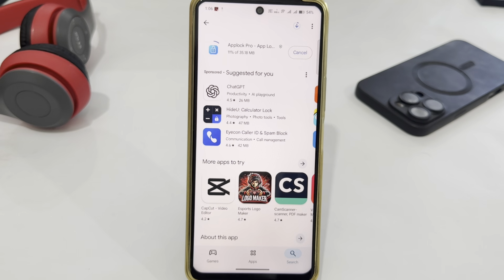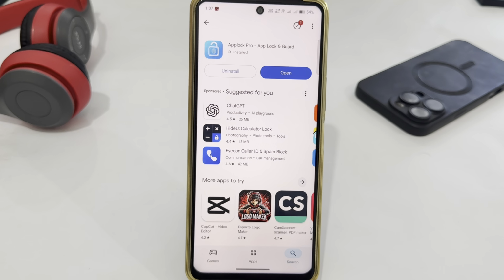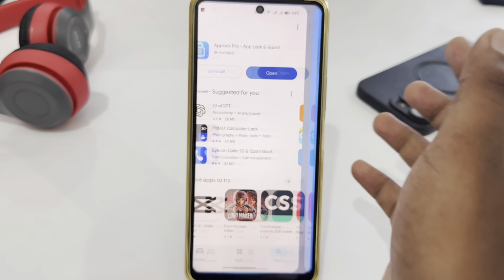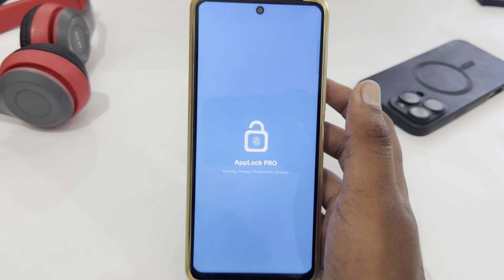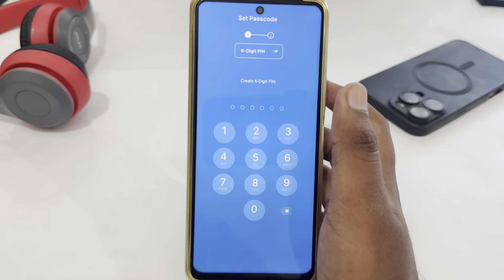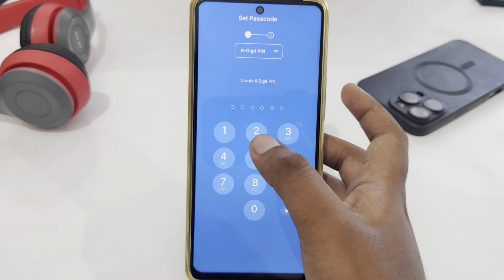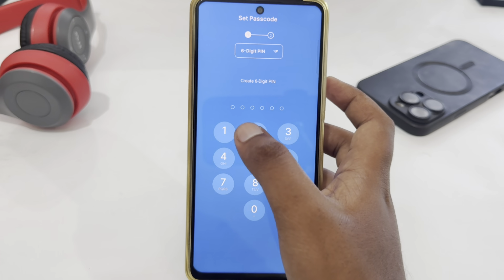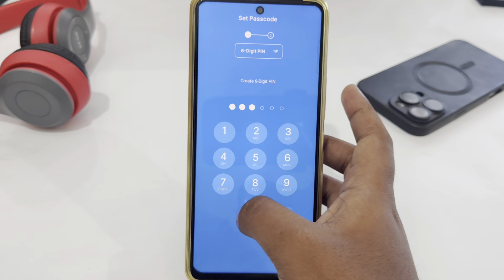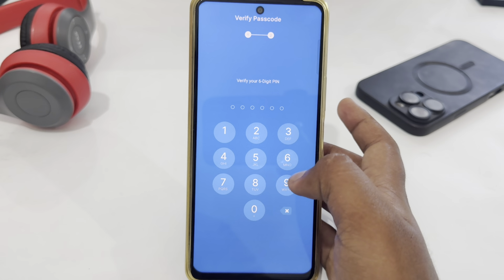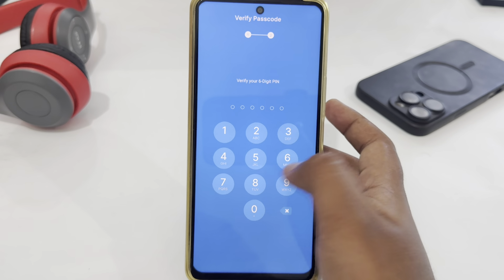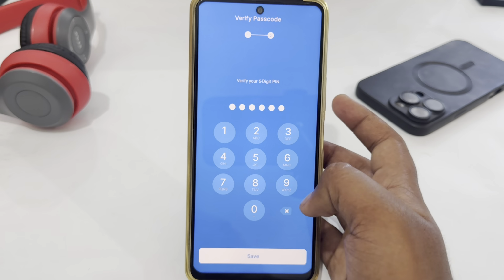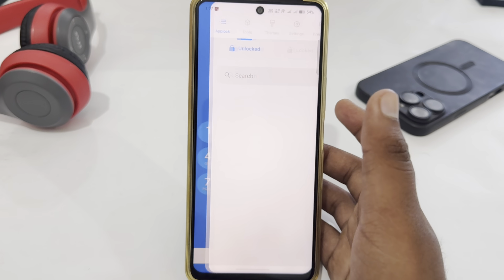Just wait for installation. After the installation, you just have to open the app. Just tap on open, and it will open on your phone. And here you have to do some setup of this app. First, you have to enter a passcode. As I am going to enter this one, just select it, then tap on create. Then you have to verify your passcode, and after that tap on save.